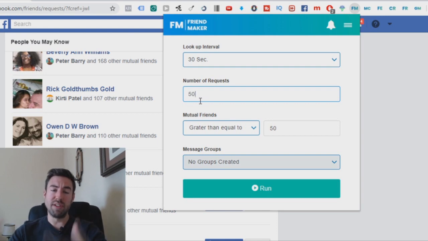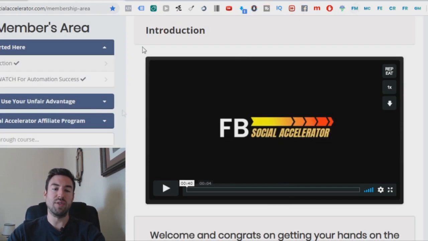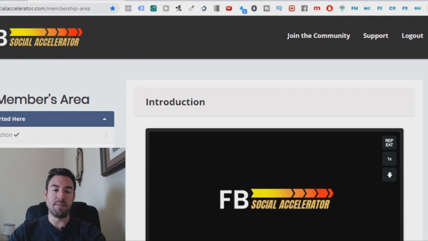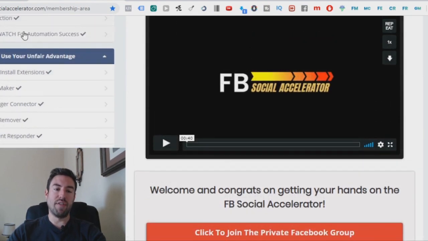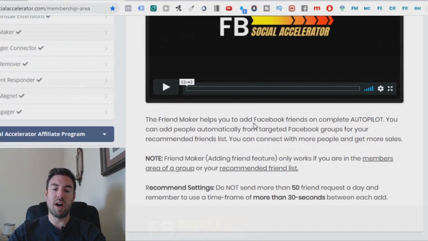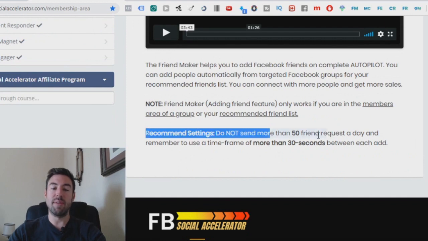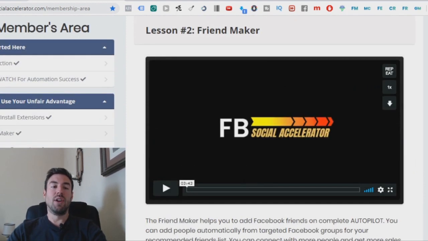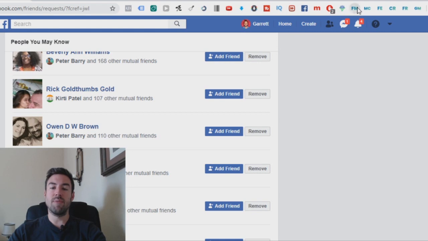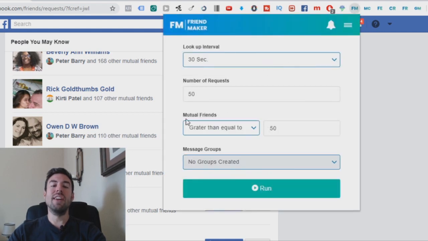When you purchase the tool, you get access to this amazing members area, and they have all the different plugins and videos that you can watch, and then they have the recommended settings. So you just look at the recommended settings and you put those in.